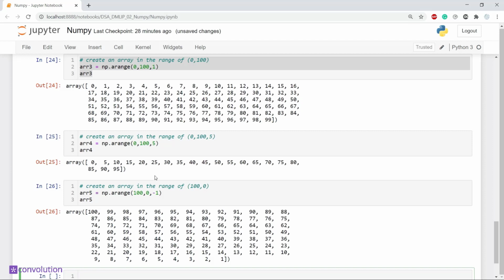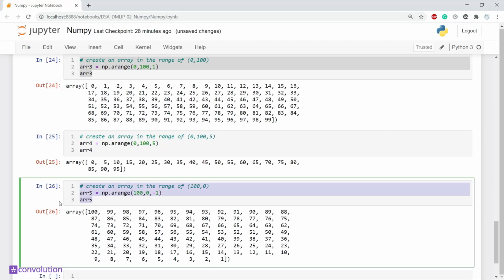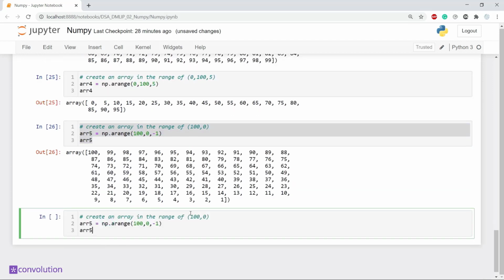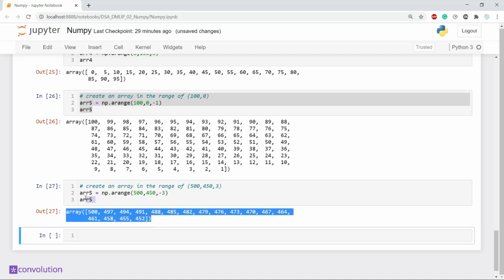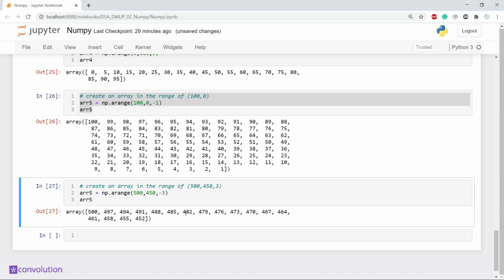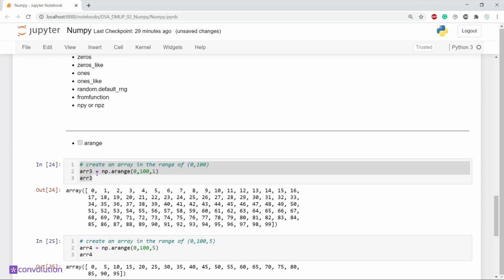So this is one of the uses and advantages of arange. It's not only this range; whatever specific range you want, you can also create it. Let me create one more array between, let's say, 500 and 450 with a step of -3, and we can do that. So 500 and 450, with a step of -3, and what I get here is array number 5. So this is how we can get values using arange.